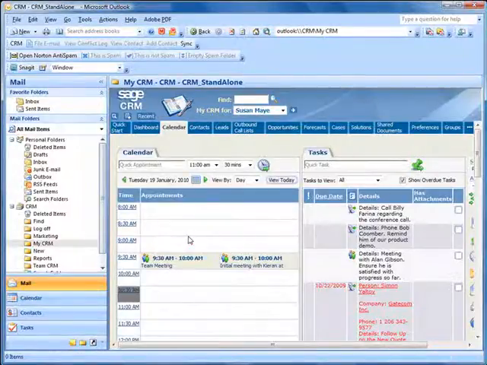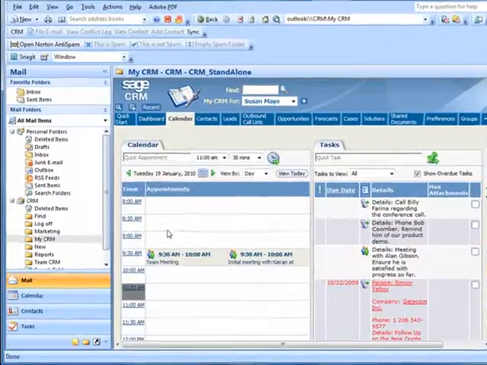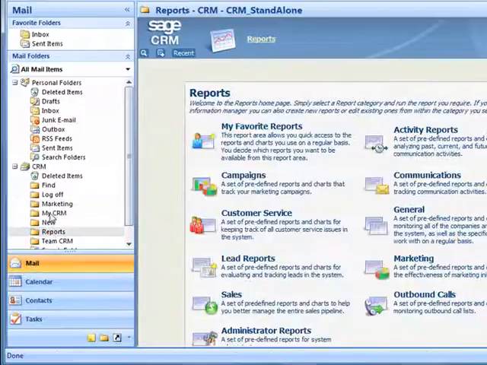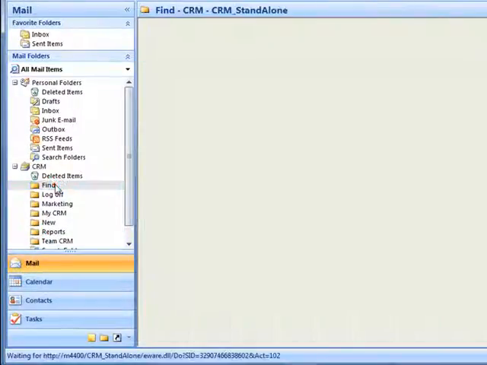And notice that the left side menu is now gone. In place of the menu, you navigate using Outlook's folder tree. If you're cramped for space, you might want to operate in this mode without the menu.